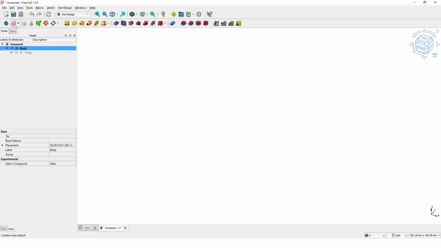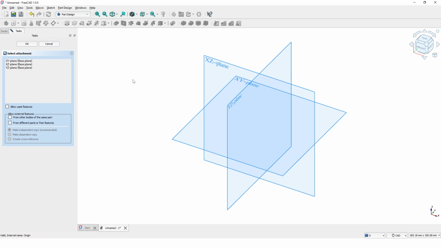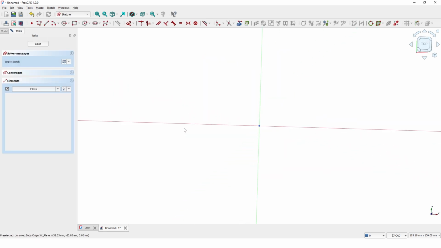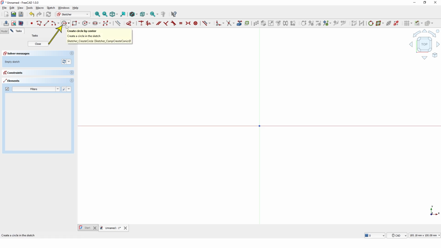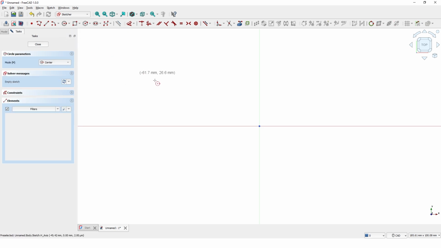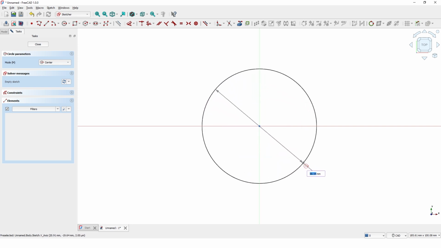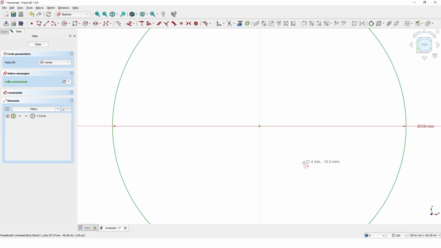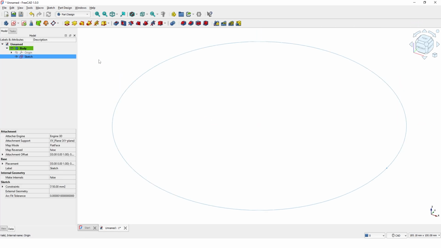Let's start the model by creating a base sketch. Click on create sketch command and pick XY plane. Click on circle command and start at the origin and type 150 mm for the diameter and press enter. Click to close the window.